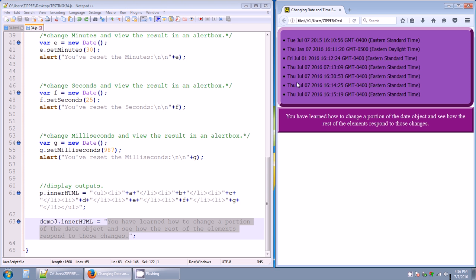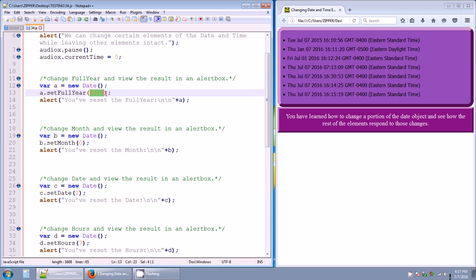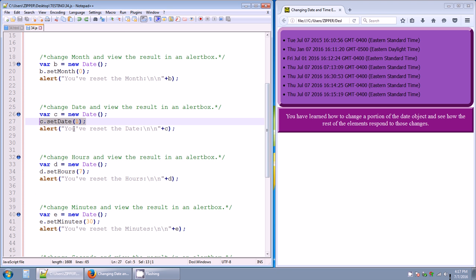You have this list item here where the first one shows, what's the first thing we changed again? We changed the year to 2015. So the first list item says Tuesday, July 7th, 2015. The next thing that we did is we changed the month to January. So you see right here, the output is Thursday, January 7th, 2016. The third thing we did is we changed the date to the 1st. So here we have Friday, July 1st, 2016.